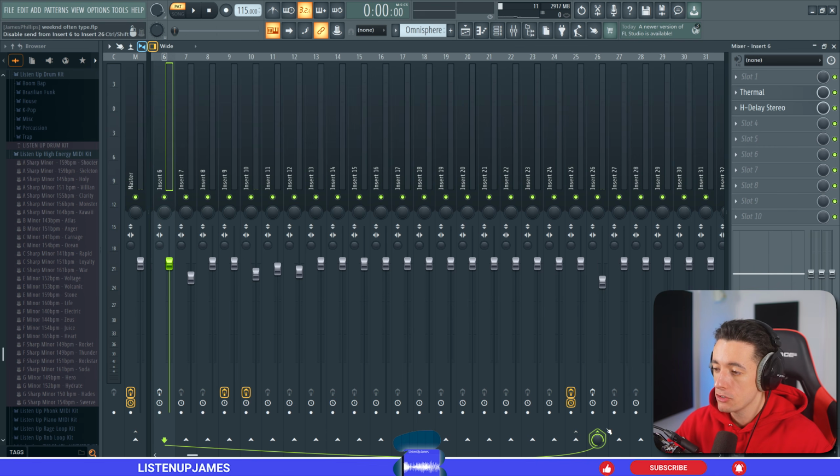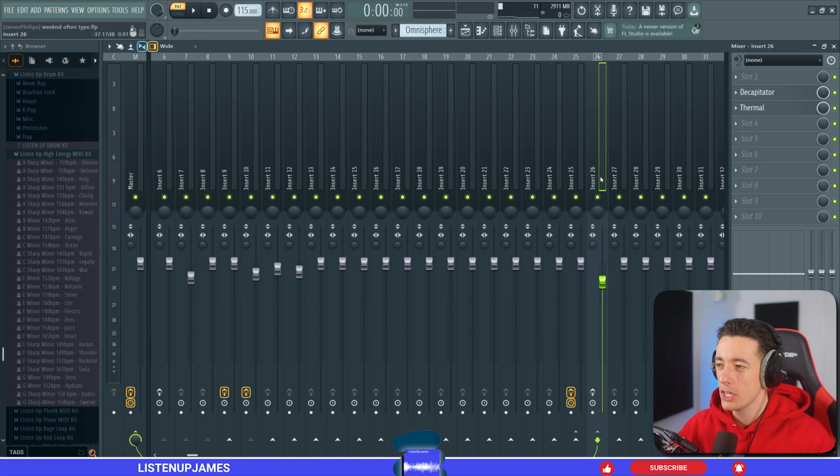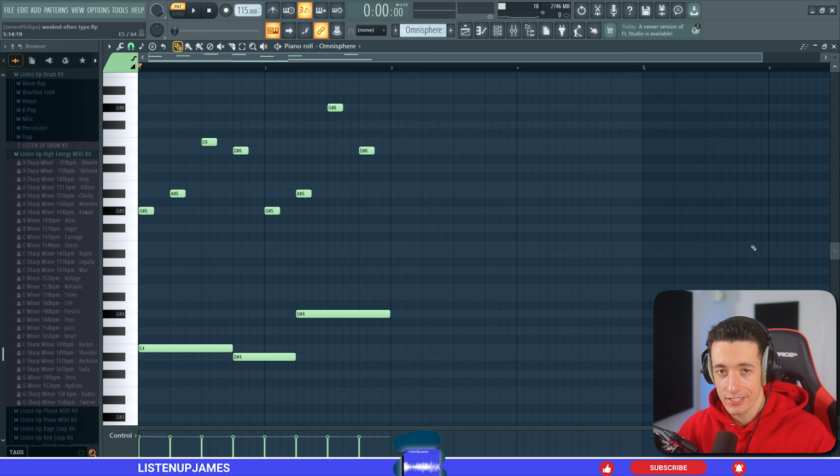delay. I then routed this to a separate mixer track by pressing this button down here and unrouting it from the master, where I added some more distortion in the form of a Decapitator and another Thermal. We're going to use this as a form of distortion bus where we can send all of our melodic elements to later. Here's how this now sounds.